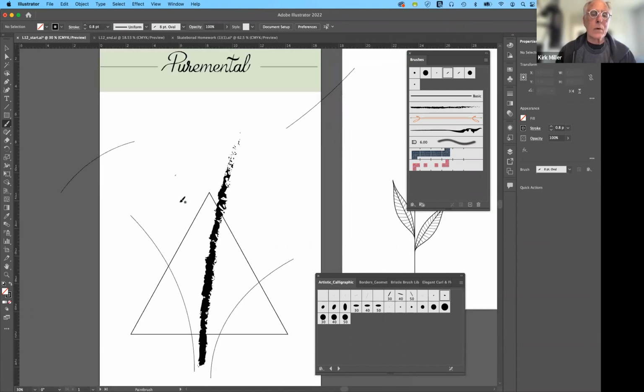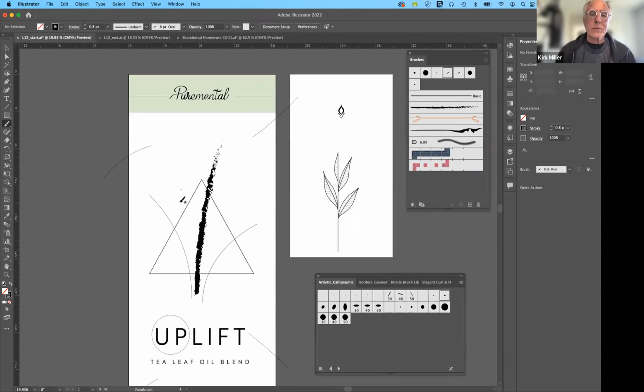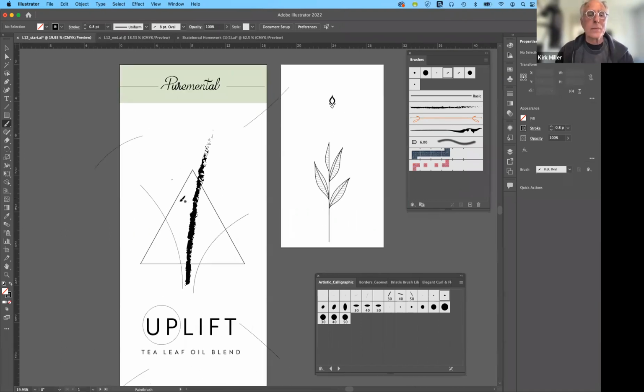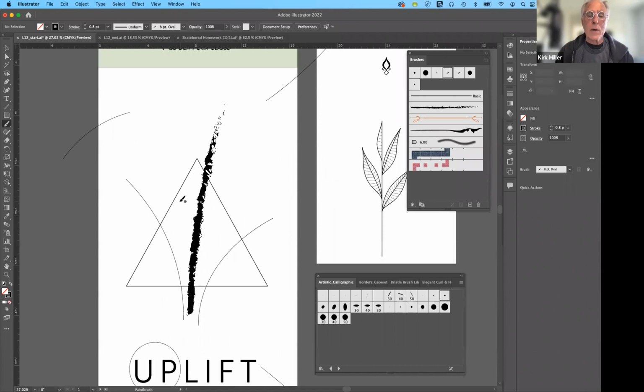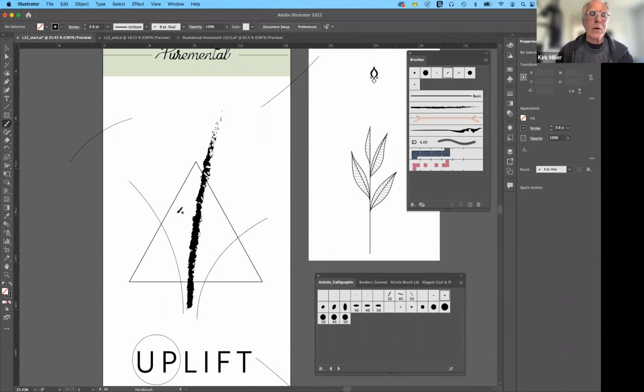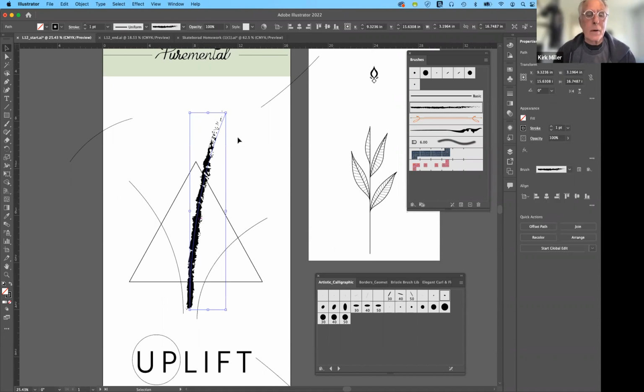So the next thing that we're going to do now is start by creating some custom brushes. That was a calligraphic brush, or a type of art brush. We're going to create our own art brush in a minute. That's going to be made from this little illustration of tea leaves. So first I'll select this stroke right here. And you can see that already a brush has been applied to it. And it's this one right here, which is the charcoal feather.